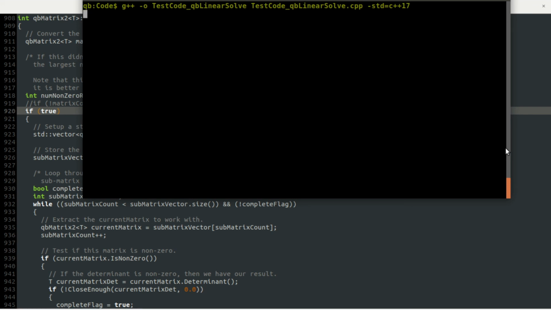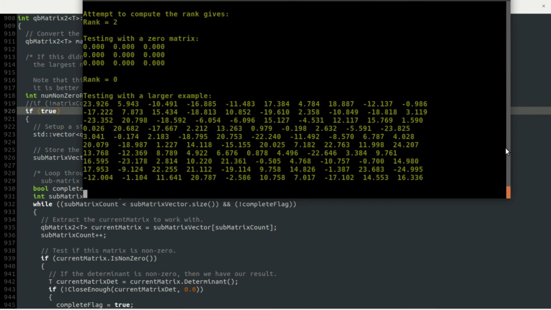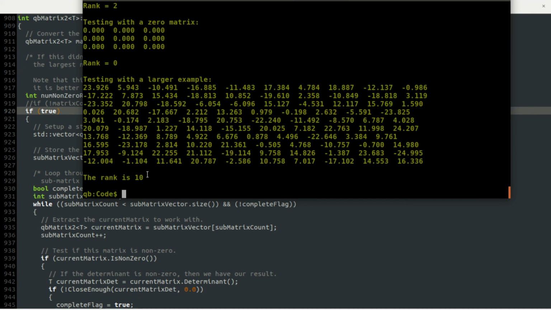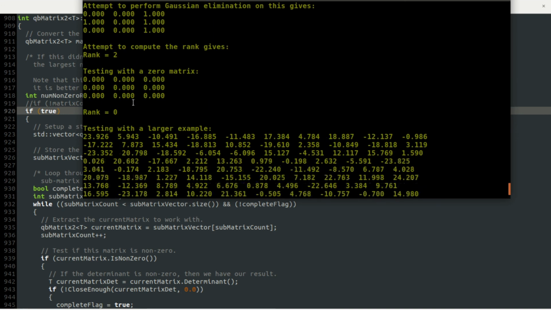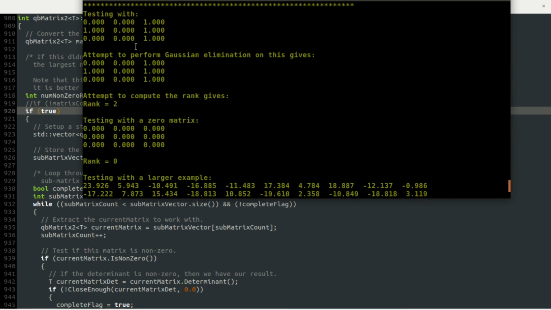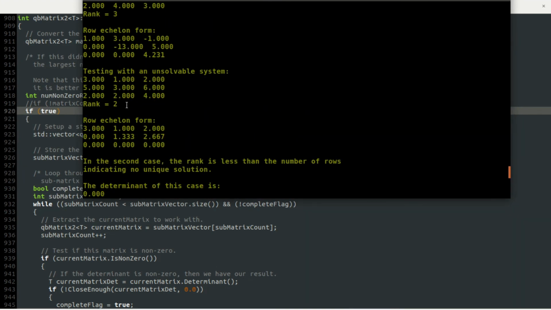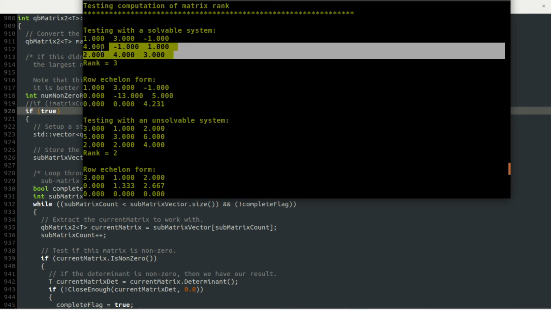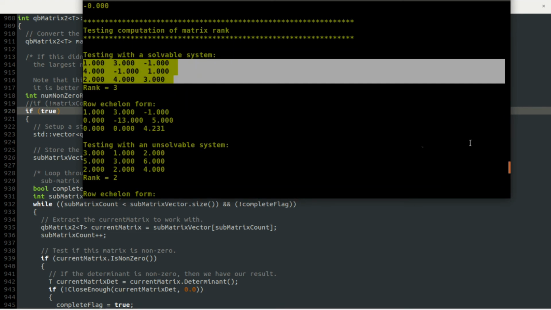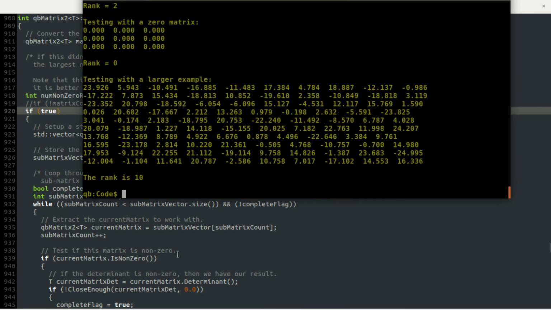So let's compile that and we'll run it again. Okay, now you see that took quite a long time to compute the rank for the 10 by 10 matrix. There was a noticeable pause there, and that is not just because I've got my screen recording software running at the same time. It really is quite inefficient, but it gives a rank of 10 for that large matrix that we want. It gives a rank of 0 for the 0 matrix, a rank of 2 for that unsolvable one, and then we come back up to here. We also get a rank of 2 for that one, we get a rank of 3 for the original solvable system, and so on. So we can see quite clearly that the new code does indeed work.